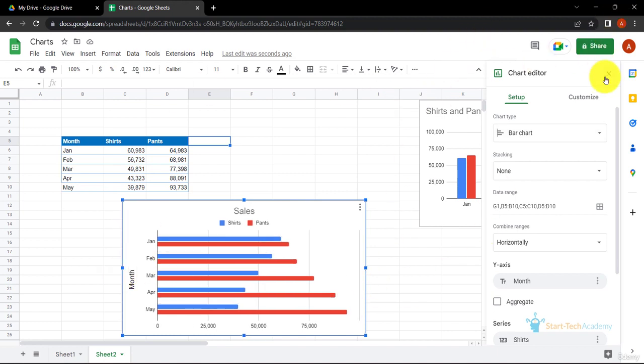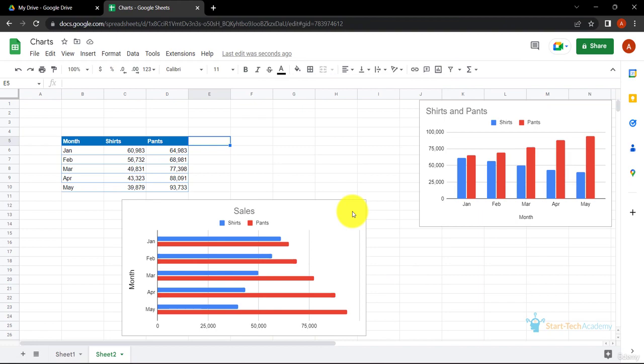So this is how you can create a column chart and bar chart. We will talk about other types of charts in the next video.